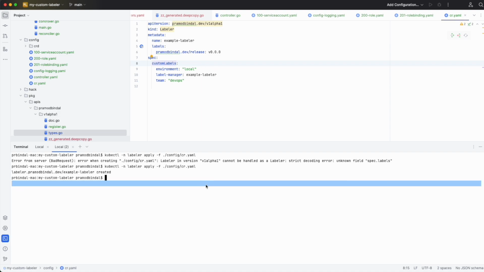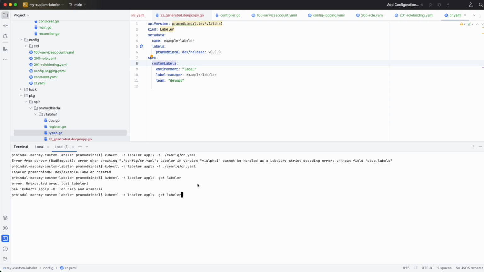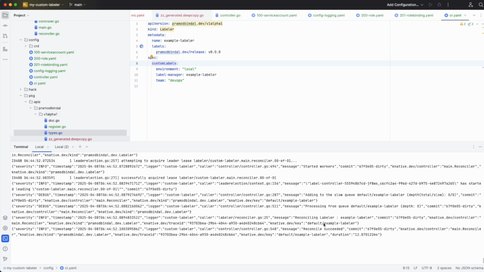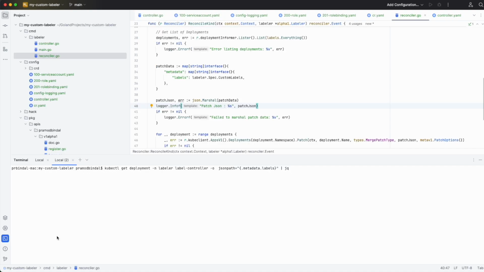Let's see if it is created. oc get labeler. Okay, it is created. Now let's see if any reconciliation is done. It is saying reconciling labeler example labeler, which we just created, and then it says everything is done. Let's check if it is really done. Let's see if labels are applied.